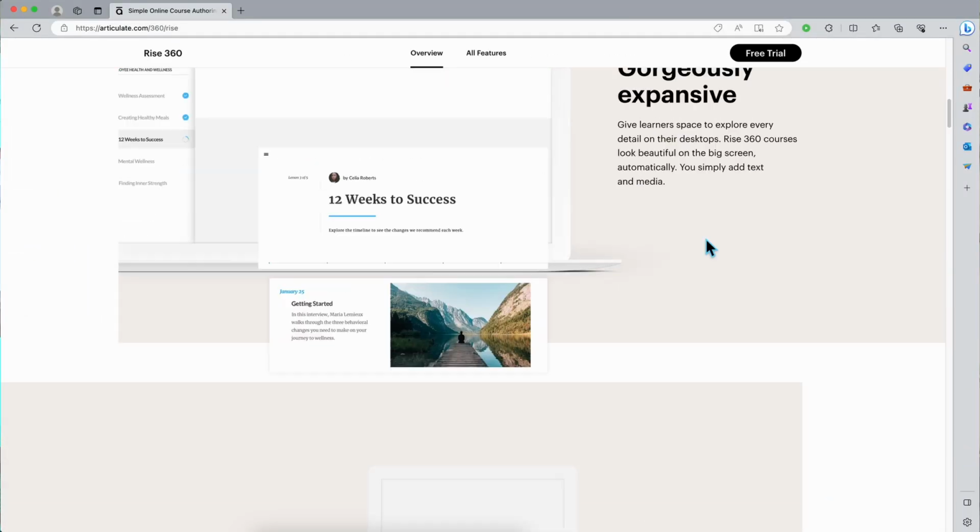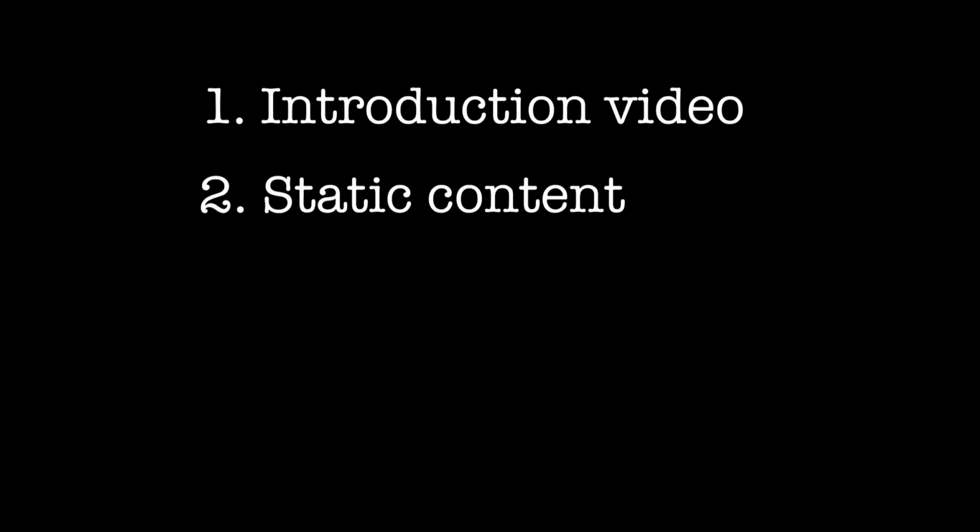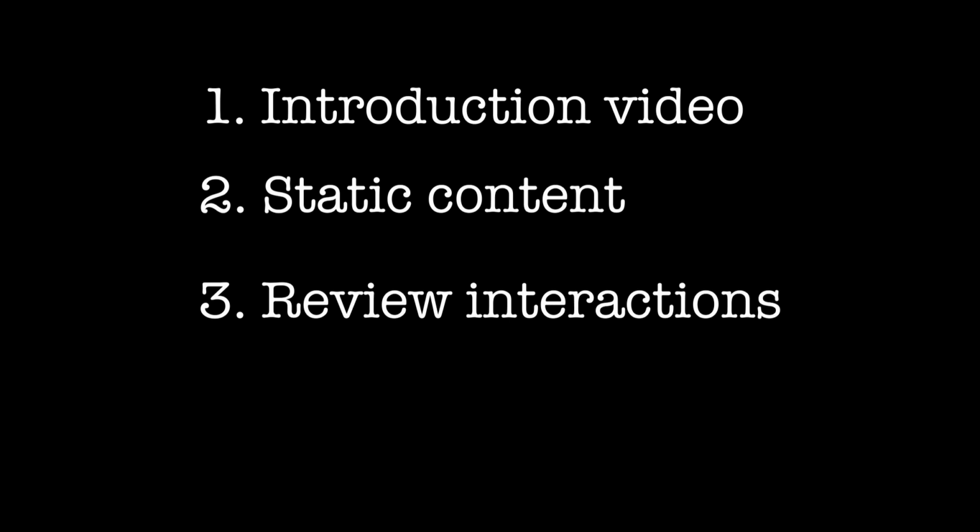It doesn't have all the bells and whistles of the more advanced tools, but that's what we want, simple and quick. In Articulate Rise, I've got templates that are split into these 4 sections: an introduction video, some static content slides, some review interactions, and a final test. Using a template means the format's always the same, so the students get familiar with it and don't have to waste time figuring out where to click next and what to do.